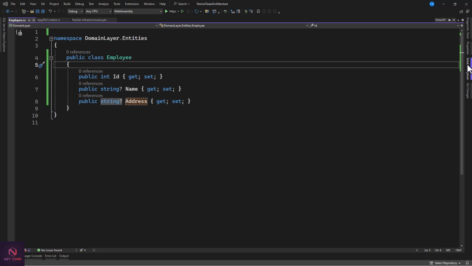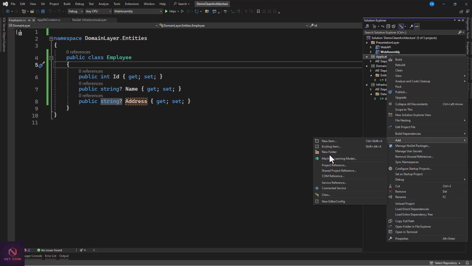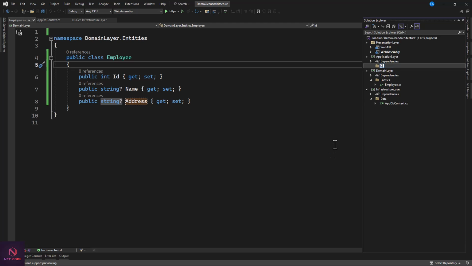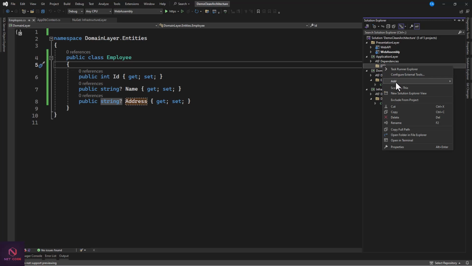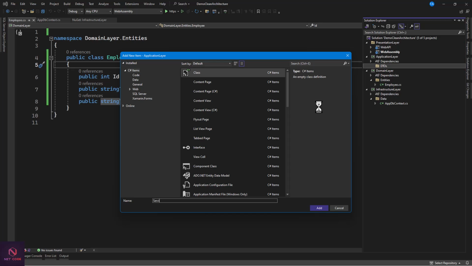So we go to the solution, and the question is, what do you think is the best place to put the DTO? You know, the presentation layer is going to access the application layer. So the application layer is the right place to put all your DTOs so that they can be accessed by the presentation layer. So right click on this, and in here let's add a new folder. We're going to name this DTOs. Now with these DTOs, we can just have a class in there, and we say this is service response.